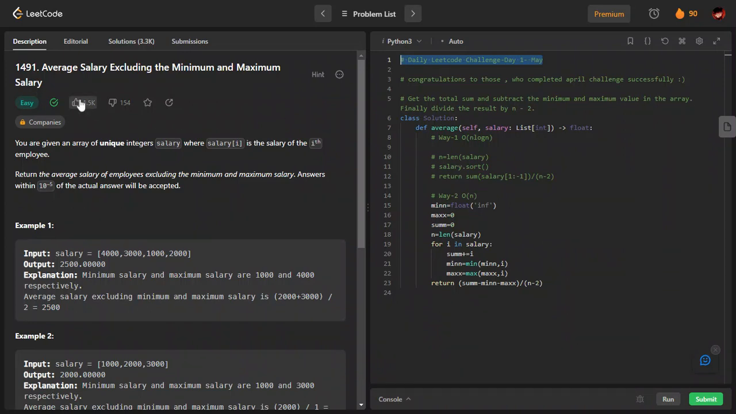Today, we have a very easy problem to begin the May challenge. It is question 1491, Average Salary Excluding the Minimum and Maximum Salary. It's a very simple one, and the question name itself conveys everything. What we are given is a salary array. This is the only input, and finally we have to return a floating value. We can call it a double value.